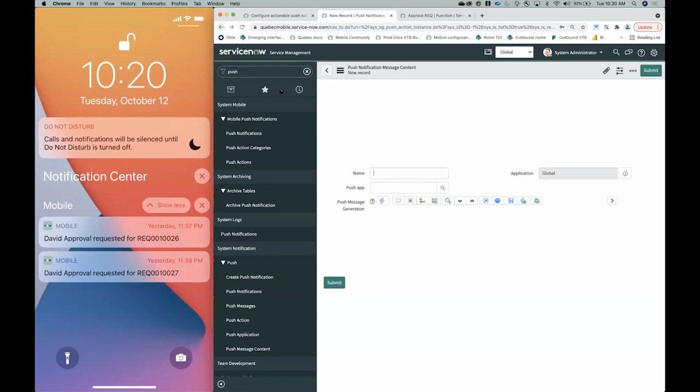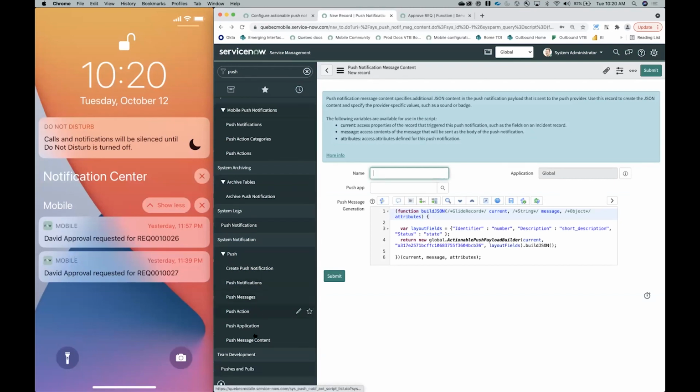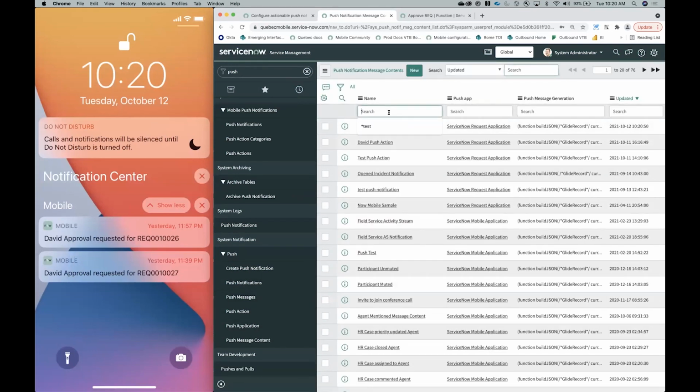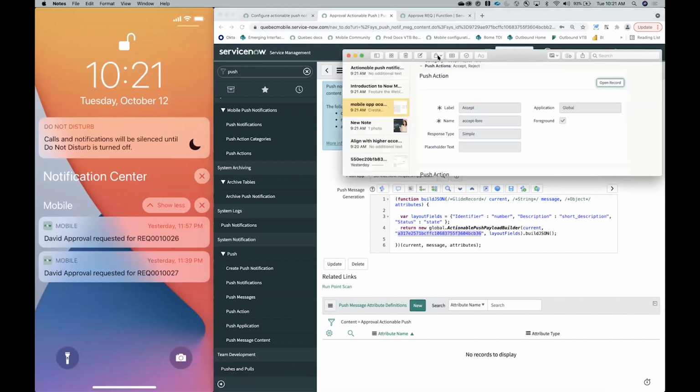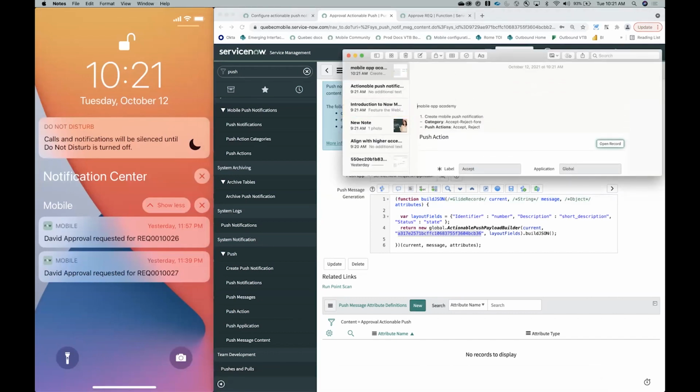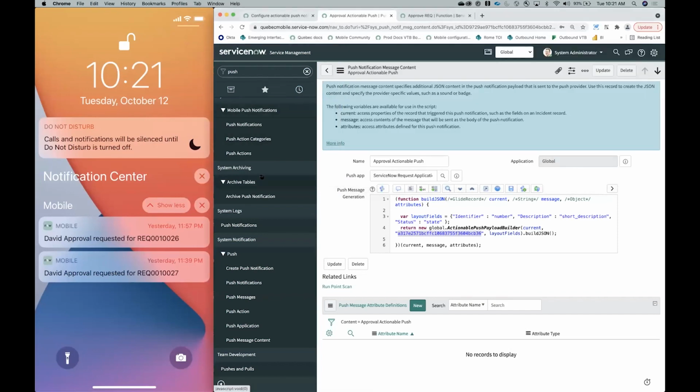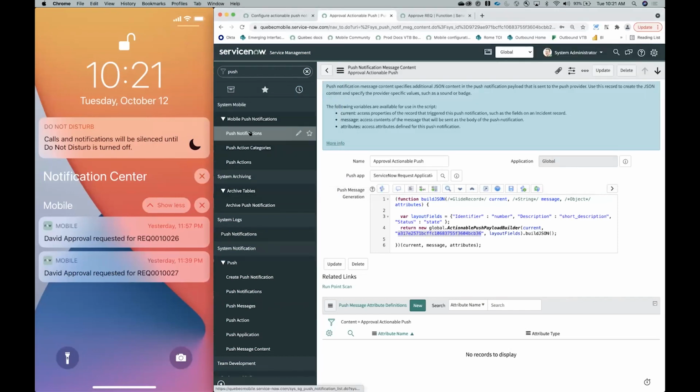I'm going to go back. Let's open up my push message content to see the record that I created. I called it approval. This first one right here. I want to confirm that they pulled in the correct sys ID. So if I copy this into my notes and paste, this is the sys ID, right? Let's go back into the push notification record that I created earlier.